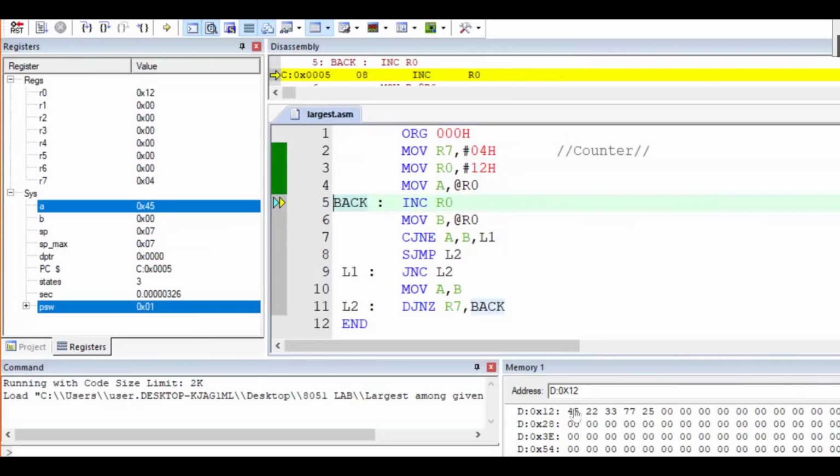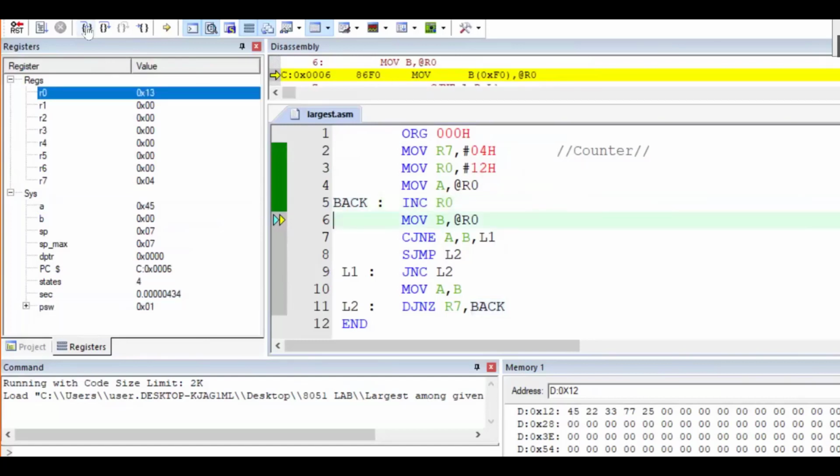Now one number from the memory location you have moved to the A register. Now in the next line I'm going to increment my R0. That means 12H will become 13H. Now you can see my R0 value increased to 13.